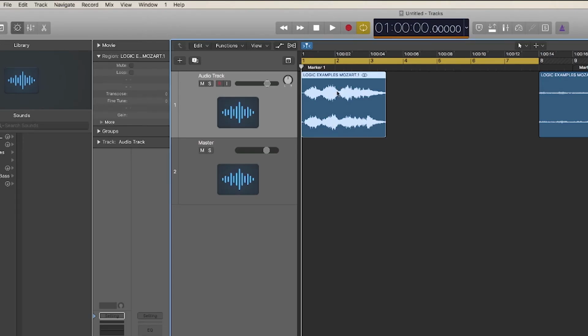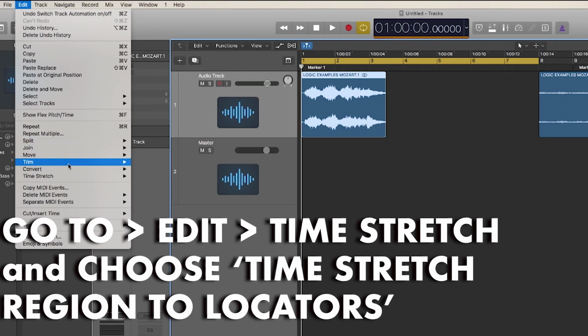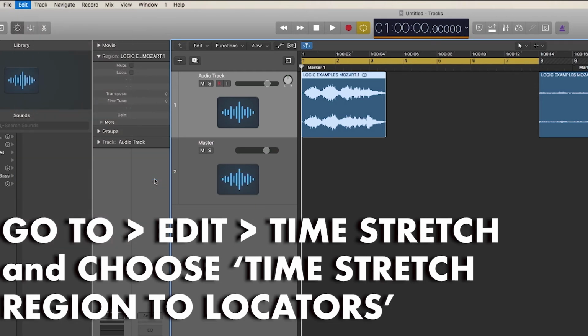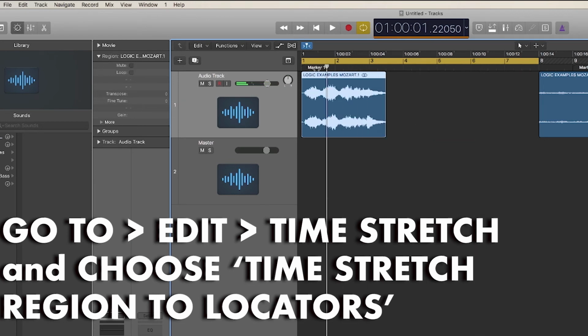Okay. So I have my track selected. I chose a particular area, and now I'm going to go to Edit, to Time Stretch, and Time Stretch Region to Locators, which is the yellow thing I just drew out. Now we're going to listen to it. And it sounded pretty funky. All right. Then I just undid with a Command Z, and that's how it sounds without the time stretching.